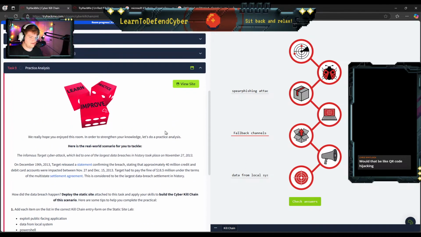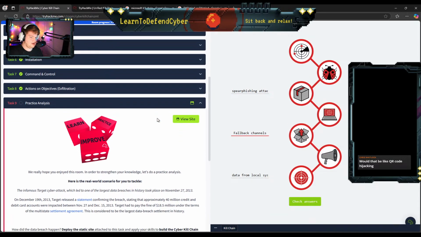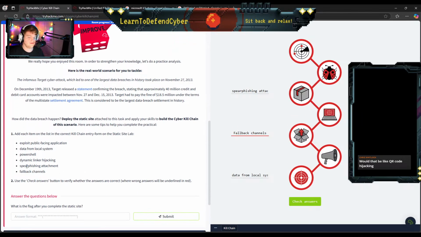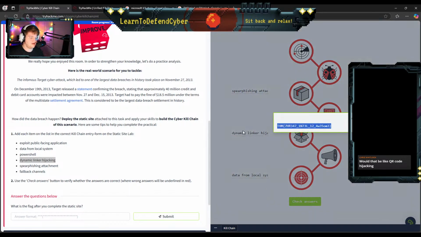So I guess they're saying that the command and control was done through fallback channels. I'm not sure what a fallback channel is, to be quite frank. So again, these are kind of vague. So fallback channel, and then we had to get that dynamic linker hijacking, and we'll throw that in our installation. Check our answer, and we get our flag.